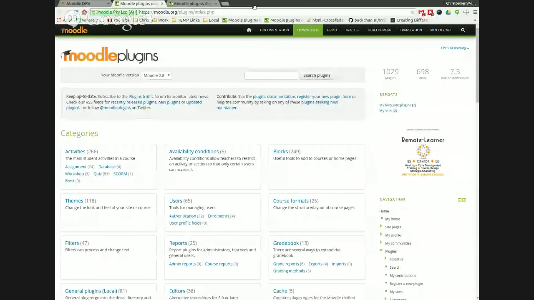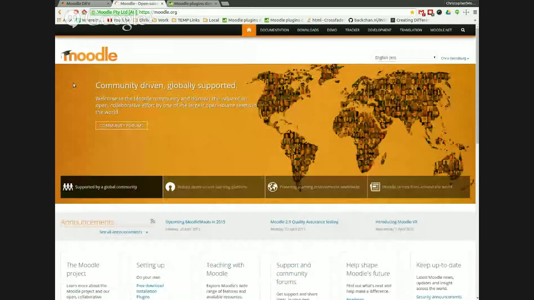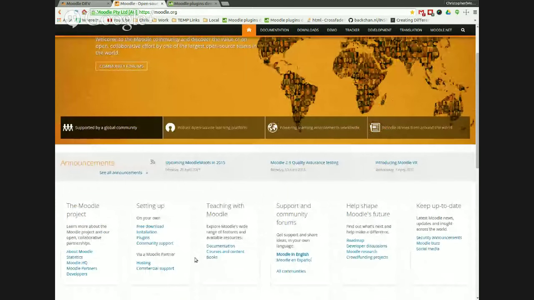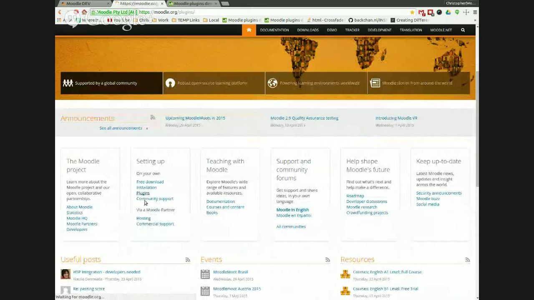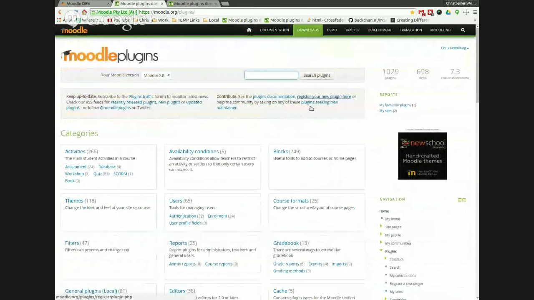The first thing that we would want to do, and I'm going to jump over to my browser now. So the first thing that you'll want to do is head on over to moodle.org and then jump onto their plugins page. As you can see, there's a link down here at the bottom, plugins. You can get to it that way. And probably the easiest way to do it is to search for Socialwall.